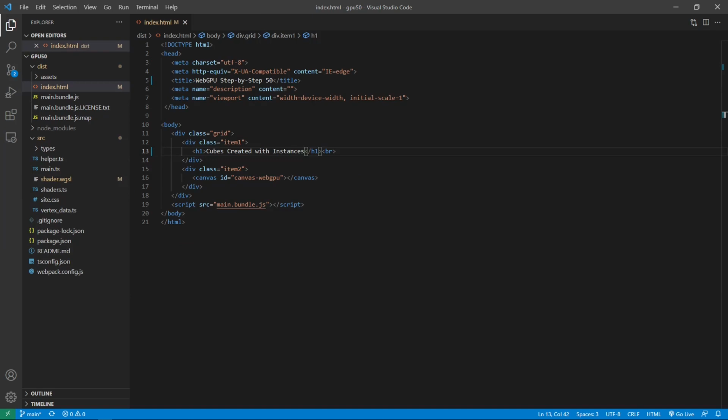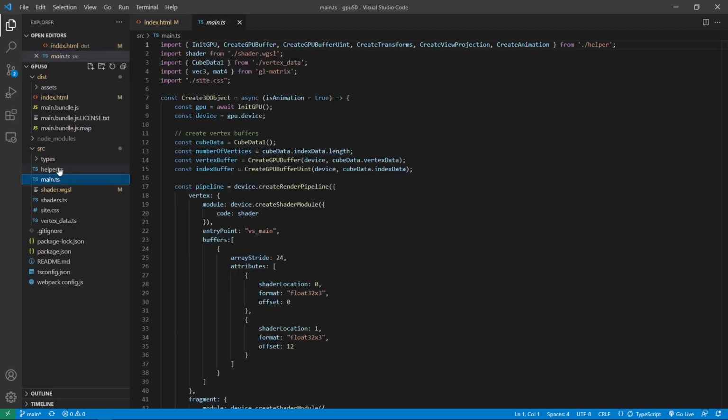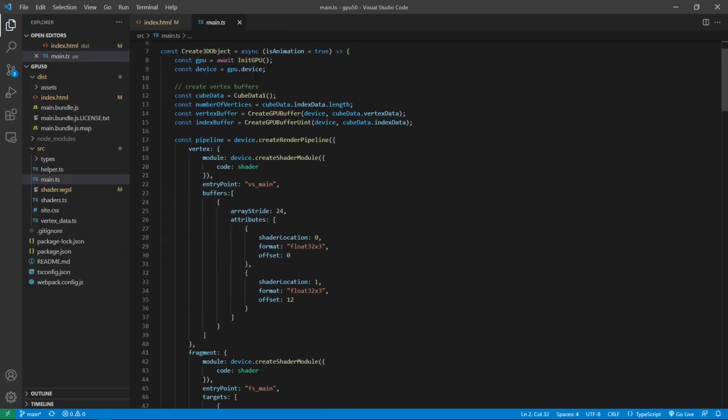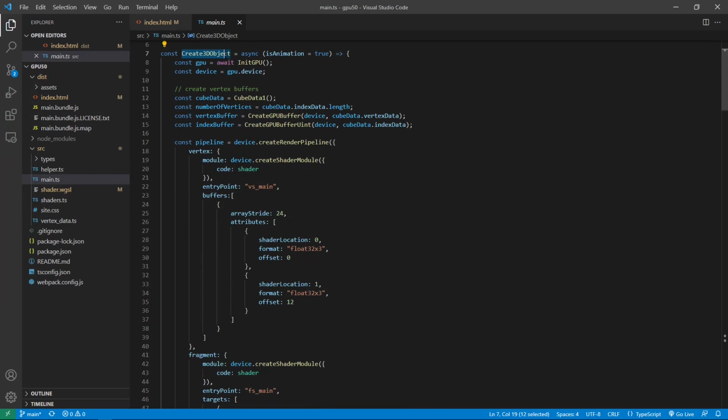Next, we need to make some changes to the min.ts file. From the src folder, open the min.ts file. Here, the data, cube data 1, is the same as that used in the last video, but the seeder we made some change here. Inside this create 3D object function, we also use the same vertex buffer, index buffer, and the render pipeline is the same.